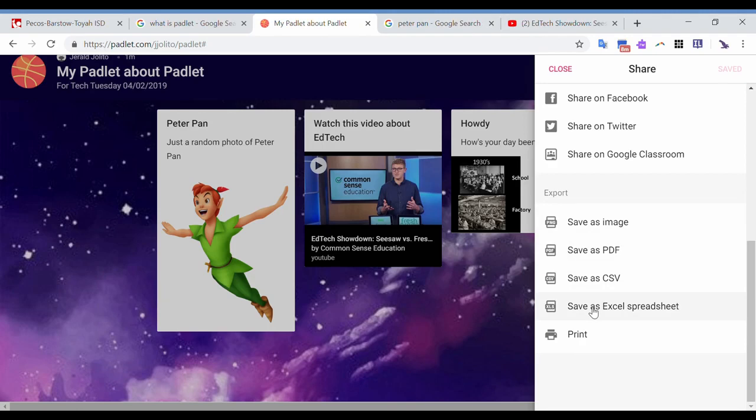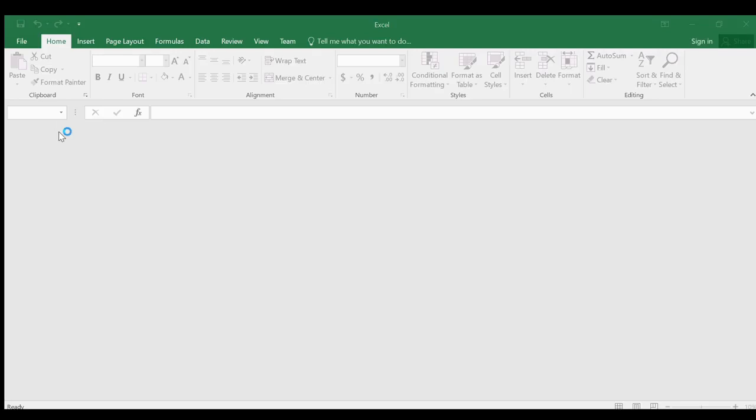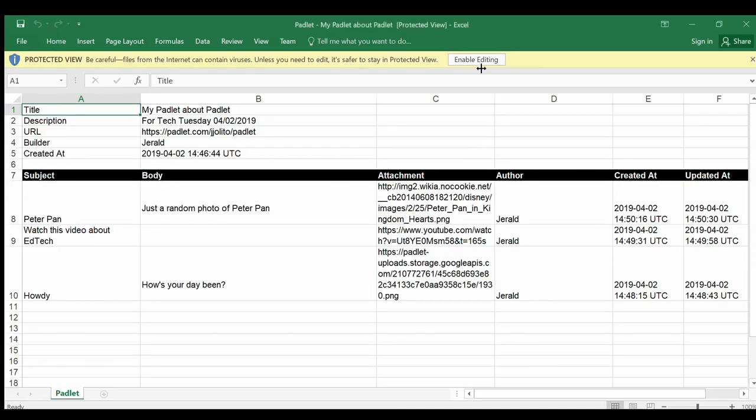So as an Excel sheet, I can save it as that. See what that looks like. Okay, so there's my Excel sheet. I'm going to open it up.